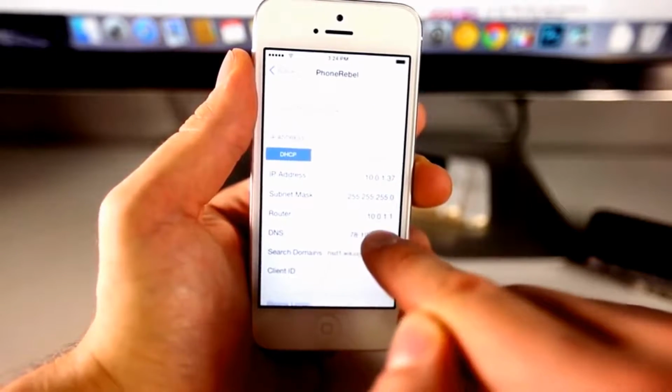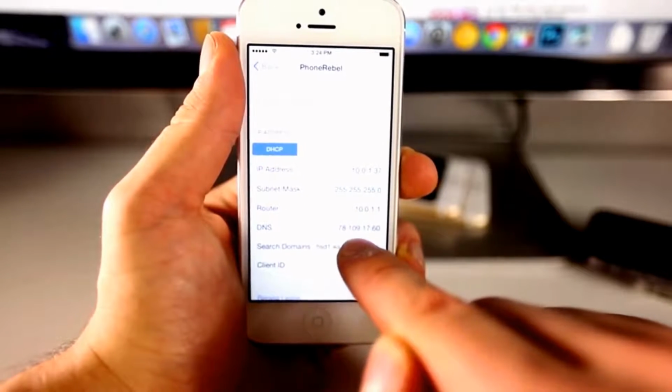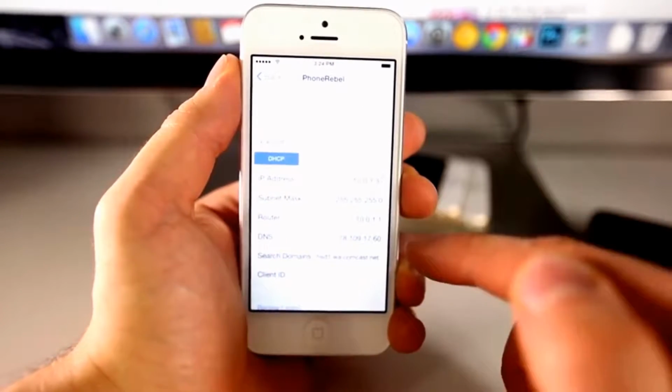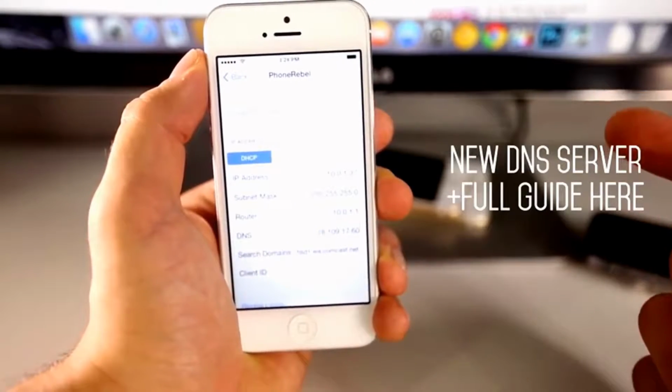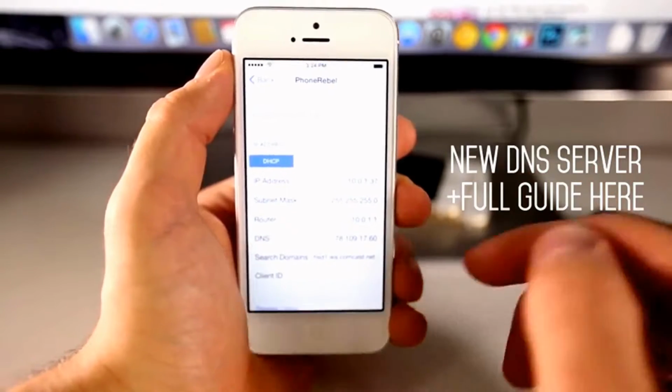And here, your DNS server. In here, you need to remove any text that there is and put in this number, 78.109.17.60. Now that is prone to change at any moment. If this no longer works in the future, click on this link right here to the article, and there will be the updated DNS server in there, as well as the full guide and more tips in there.